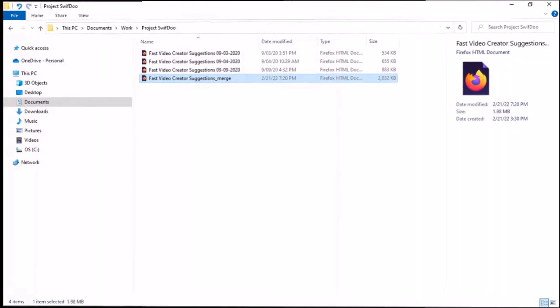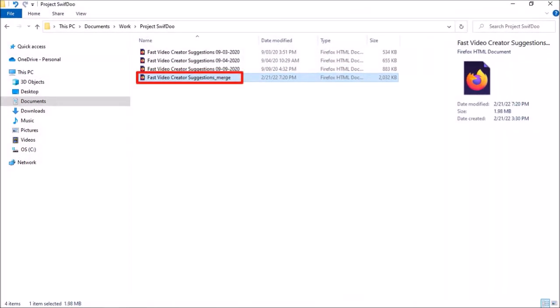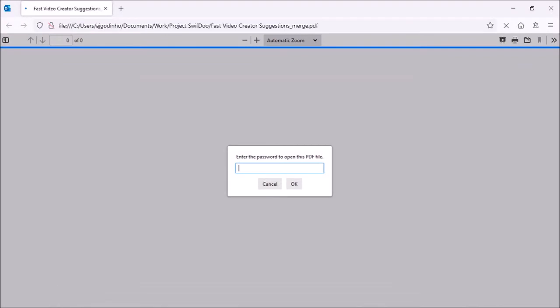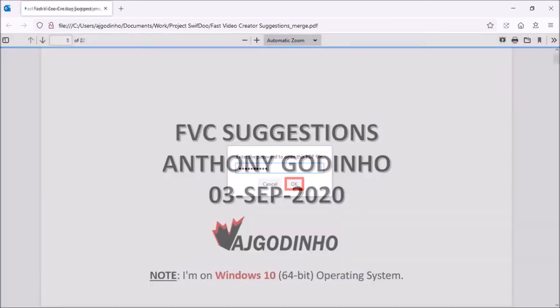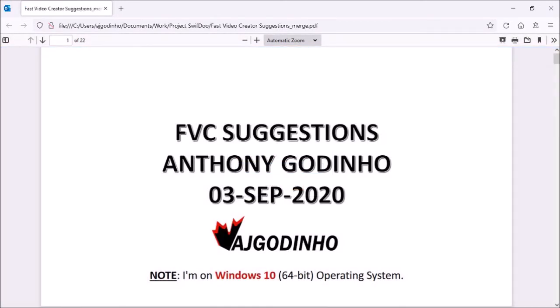Now, if I go back to File Explorer and open the PDF file, you can see that it prompts me for the password. I'll enter the password and click OK, and it opens the PDF document.